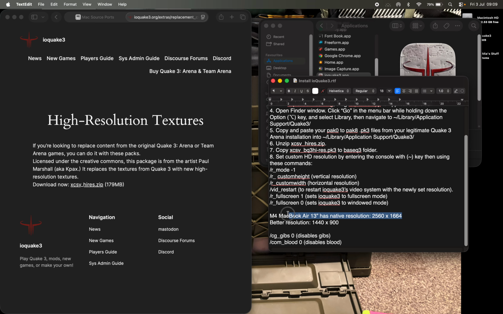The MacBook Air M4, my main computer, is 2560 by 1664 resolution, but I found that it runs a little better at a lower resolution, and I run it windowed as well. The last couple of commands that you might want to do are setting the gibs off, apologies, and setting the blood off if you would like.